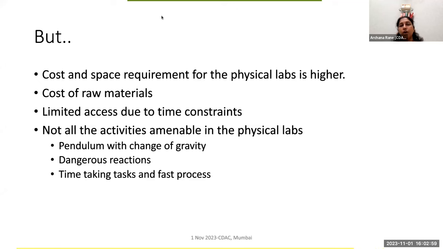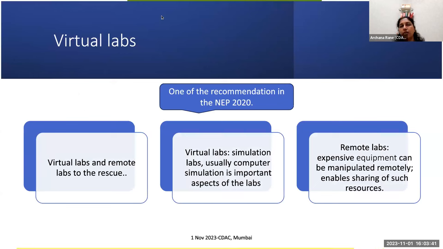Similarly, there are a number of dangerous reactions which you cannot give unsupervised to the students to try on their own. Plus, given the limited time period, you can only try out certain parameters or some specific default set of parameters. Similarly, there may be certain things which take a lot of time. Some experiments may take 2 days, 3 days, or maybe even months. And there are certain things which take place so fast that you will not be able to see them with your naked eye or within a particular real time. So there are certain constraints of the physical lab, and that's where the concept of a virtual lab becomes relevant.